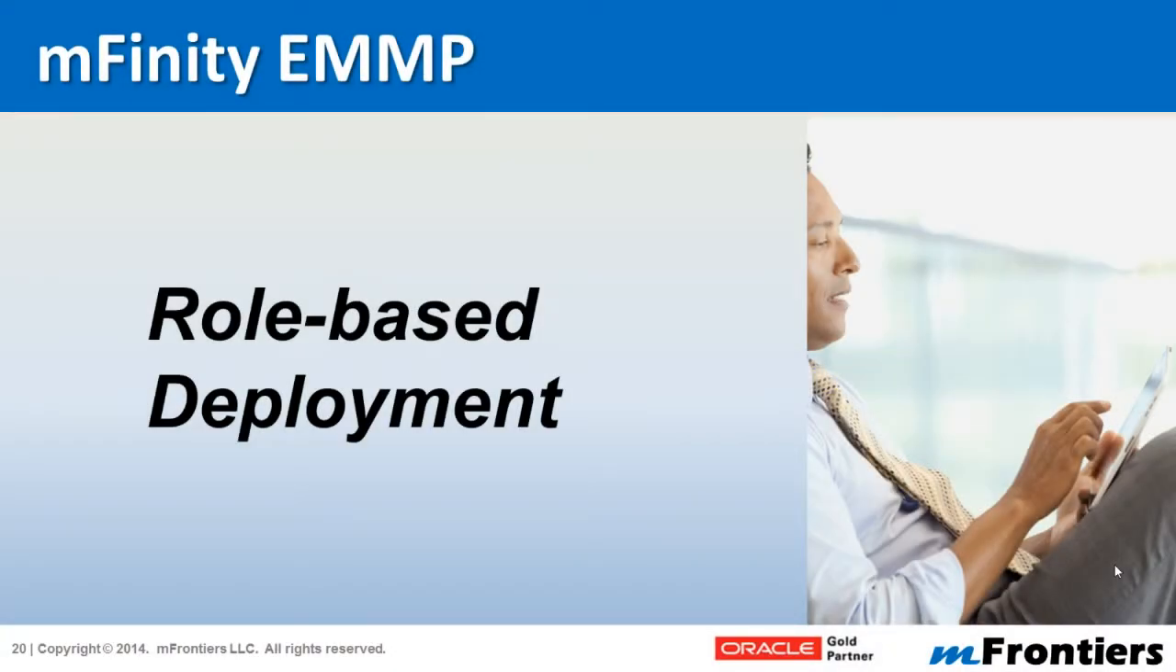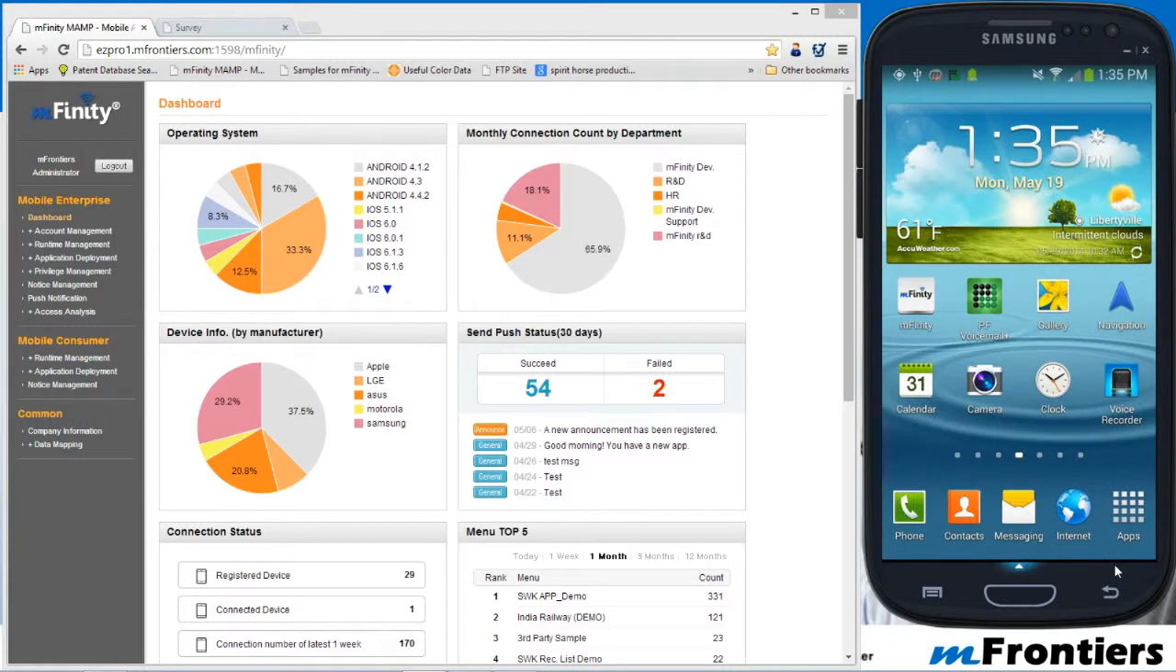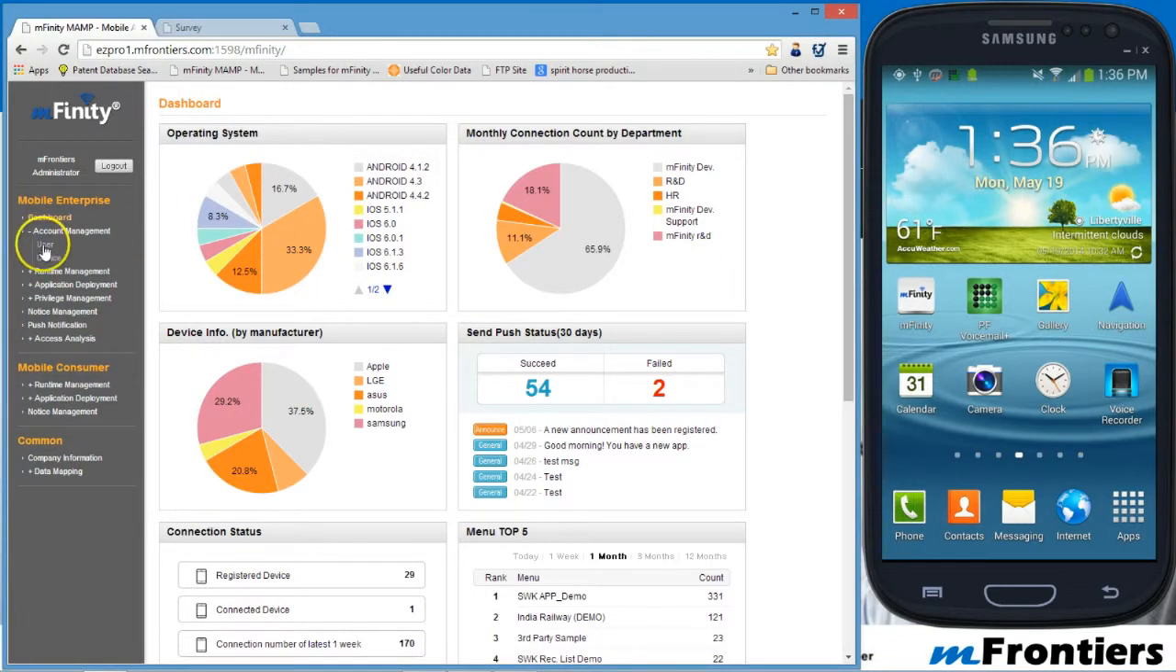Role-based deployment is a key distinction that separates mFinity from other mobile device and mobile application management software. I'm going to demonstrate role-based deployment by bringing up not only the administrative console, but a mirror image of my mobile device, so I can show you in real time how changes are affected on my device. Let's begin by assuming that I'm a new employee.